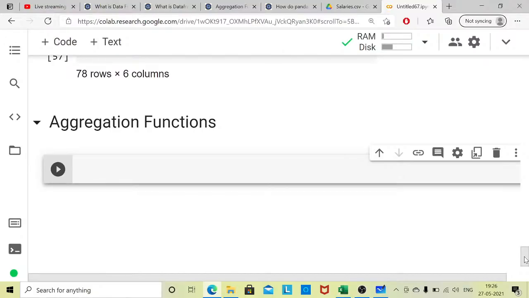Only the highest salary, you can get the highest salary by using the max function. Okay?